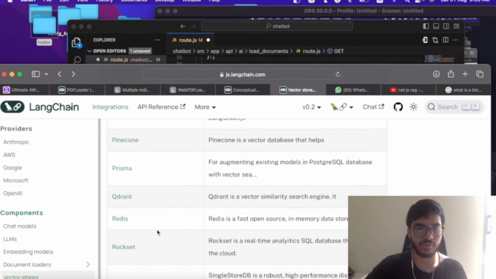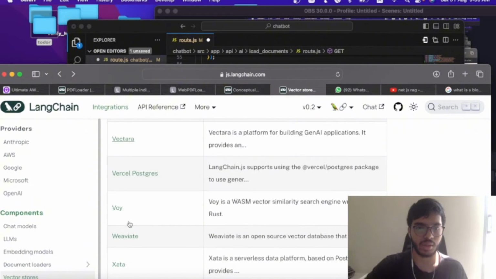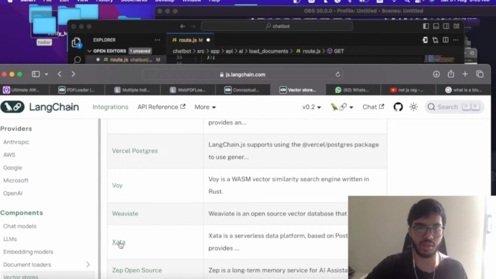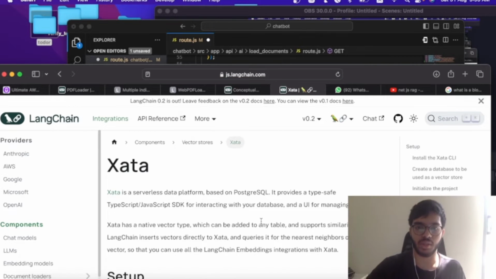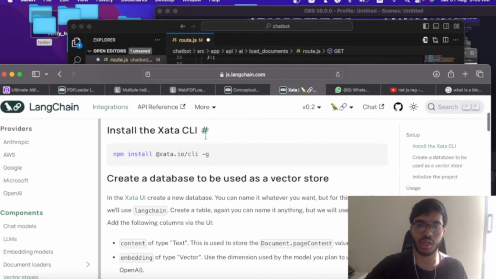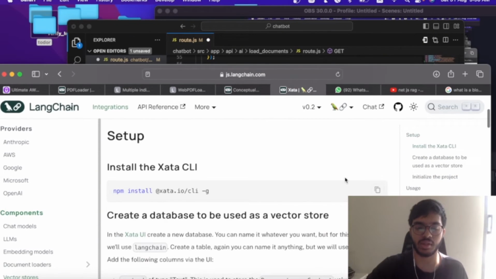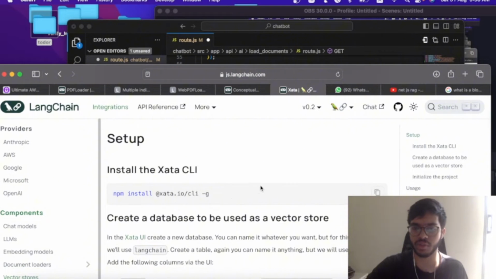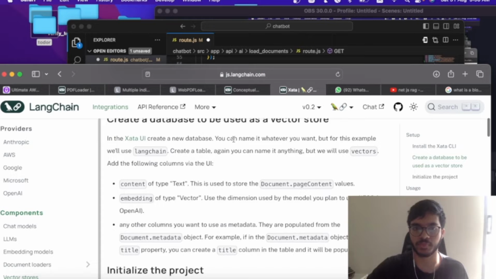Once you've decided which one you want to pick, you can just click on its name, and it's going to take you to a page where you can see all the information about it. It's going to show you how to set it up. In my case, it's asking me to install this Zeta CLI, which I've already done. You need to follow all of these steps. They're going to ask you to create a new table. You need to have a database. You need to have a table. You can name it anything you want, but keep in mind what the name is because you need to refer to it later.